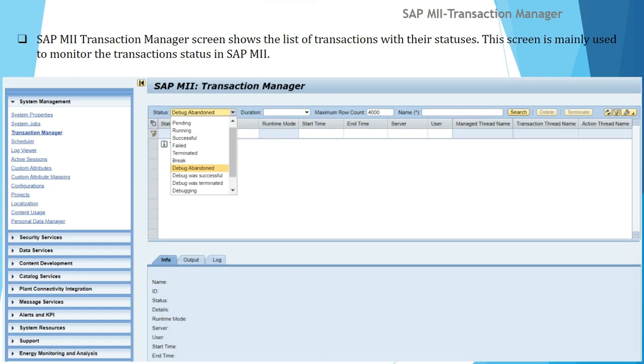So suppose at any time you want to see how many transactions are running in the SAP MII system, you can come to the Transaction Manager screen and select running. It will show you the list of transactions which are currently running on your system. So this is a very useful screen to monitor transaction status in real time.